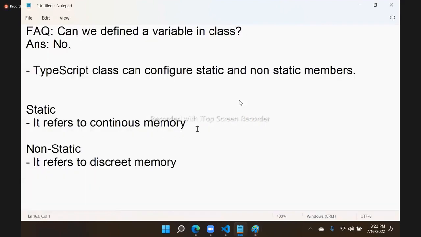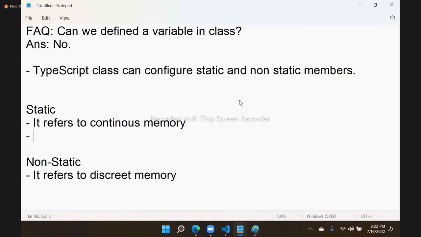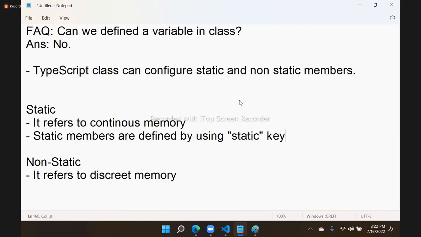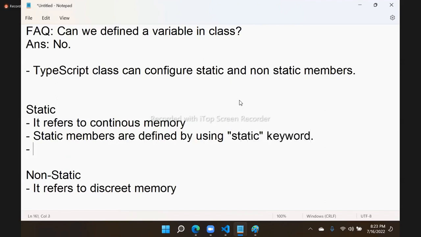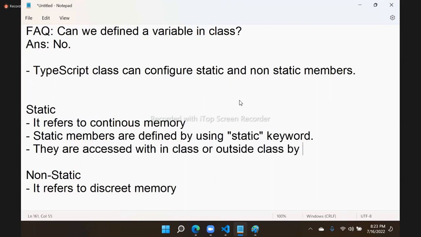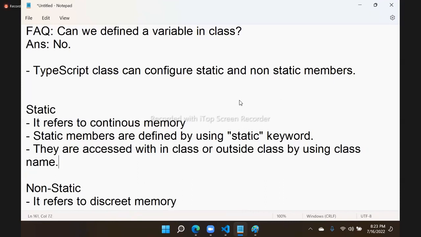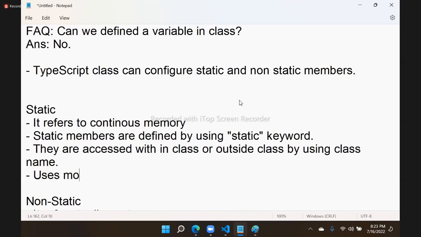Very important, now the behaviors we will tell here. Static members are defined by using the static keyword, and they are accessed within the class or outside the class by using the class name. That is their behavior. And very important, static uses more memory.